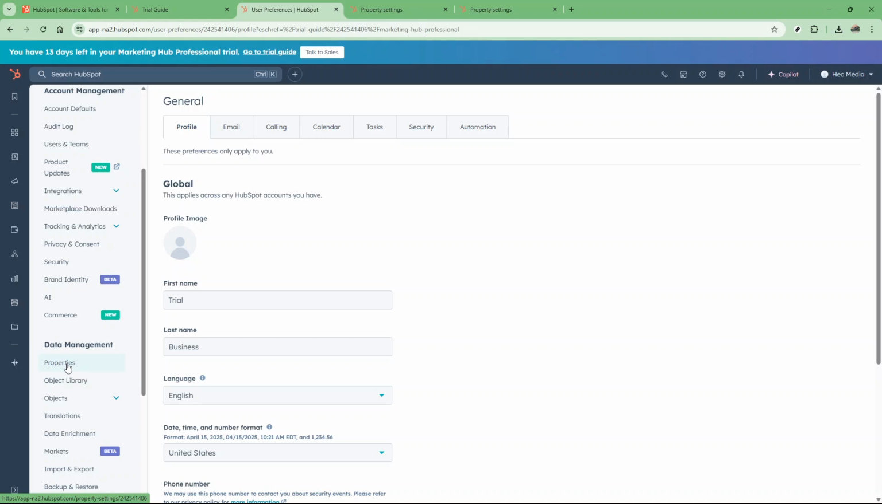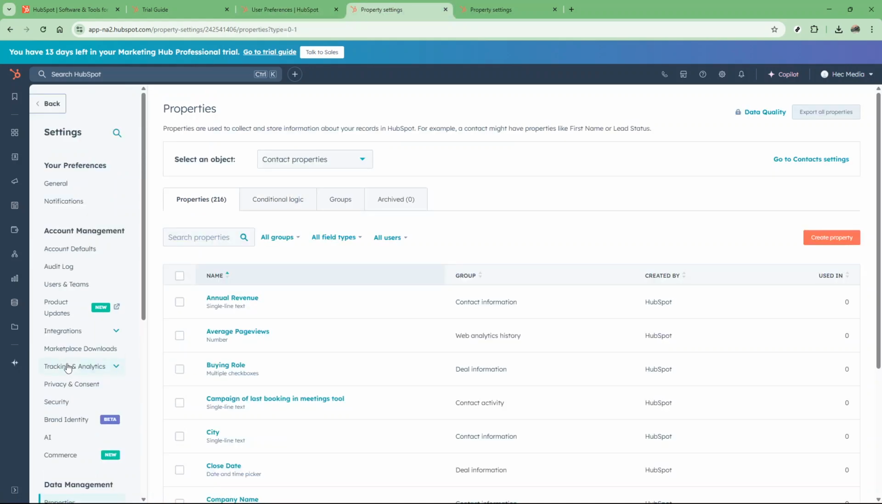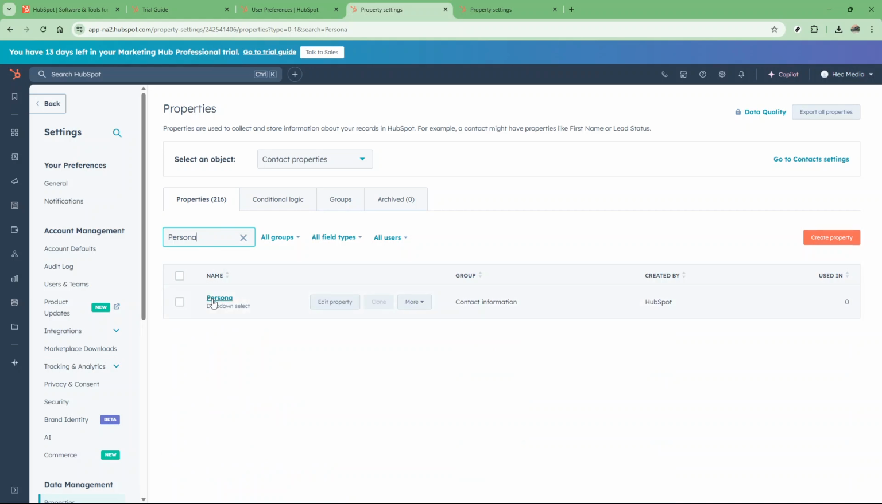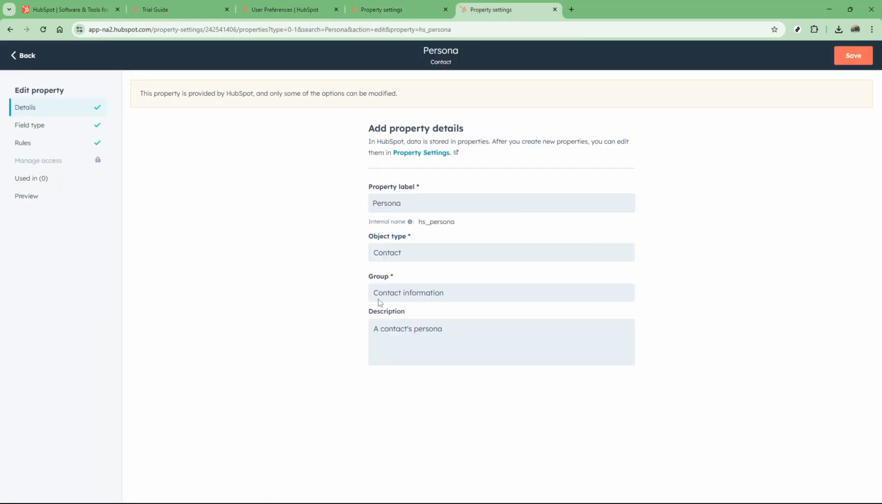Once you're in the Properties section, utilize the handy search bar to look for the property titled Persona. This search feature can save you a lot of time, especially if you have an extensive list of properties. After finding it, click on Persona to delve into the property settings. Here you might find a list of existing personas if there are any already set up. This view can give you an idea of how personas have been structured in the past. But let's focus on creating a new one.